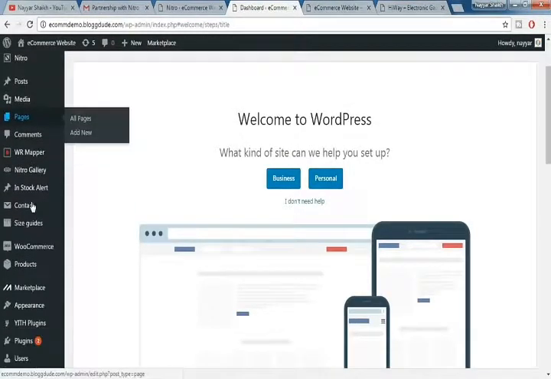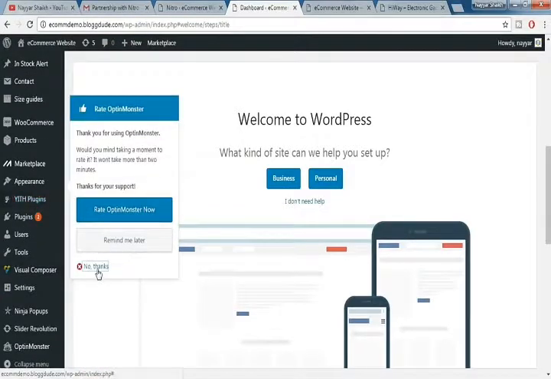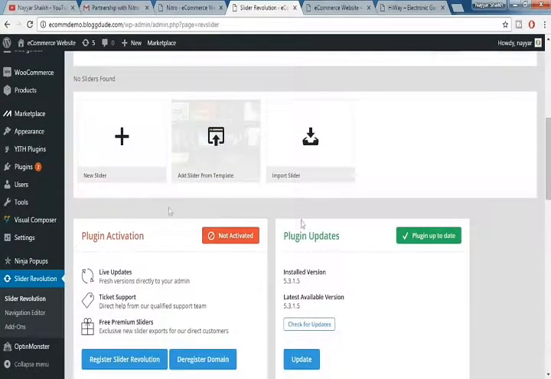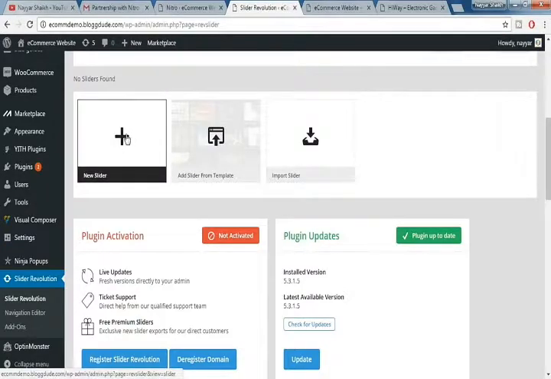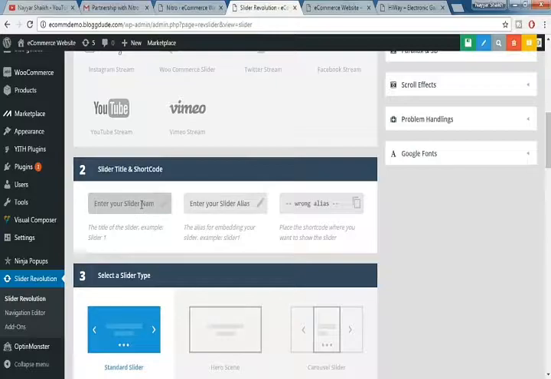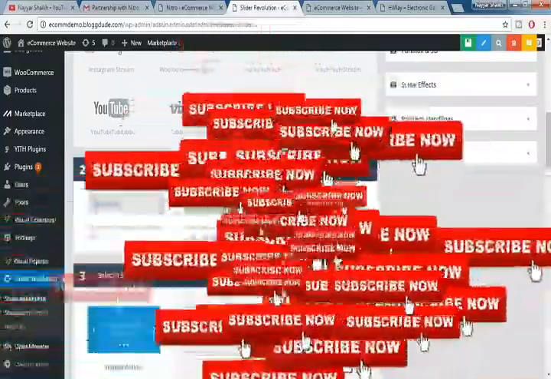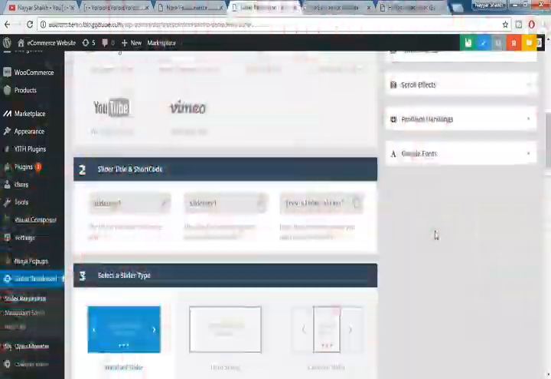So come back to your dashboard, scroll down, and here you'll see something called slider revolution. Click on slider revolution. Now we have to create a new slider. So what we do is just click on over here, new slider. Now we have to give some name to the slider. You can give any name. For example, I am giving slider rev 1. Okay, same thing over here. Fine.